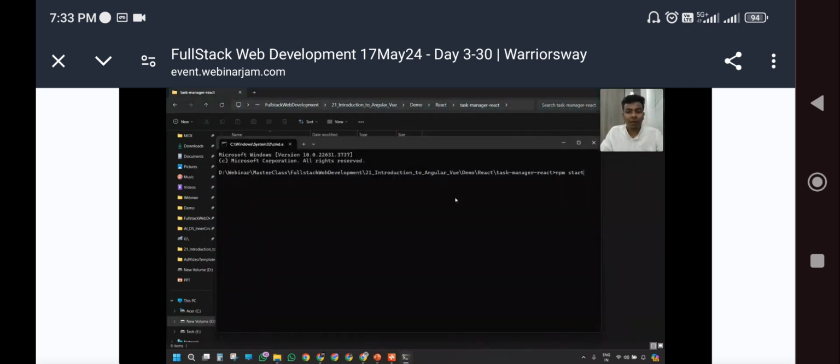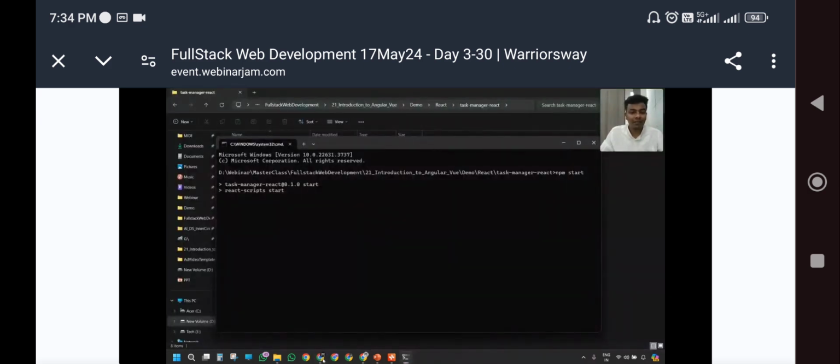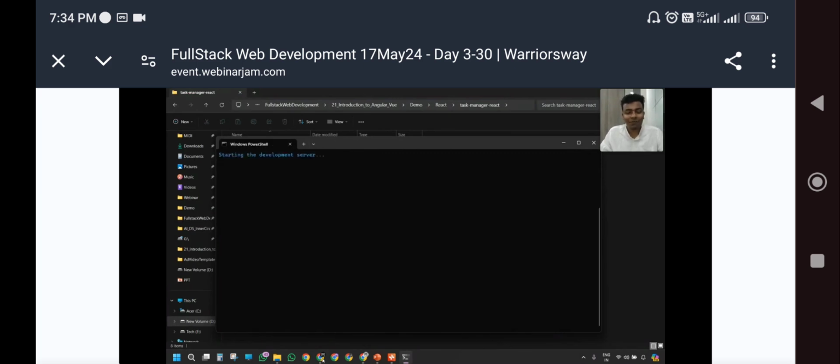So this is the first command prompt. I'm going to execute the command npm start. This is going to give you a URL or address. Let it complete its loading for the React application, the same to-do app which we created. Okay, nothing new. Starting up the development server.